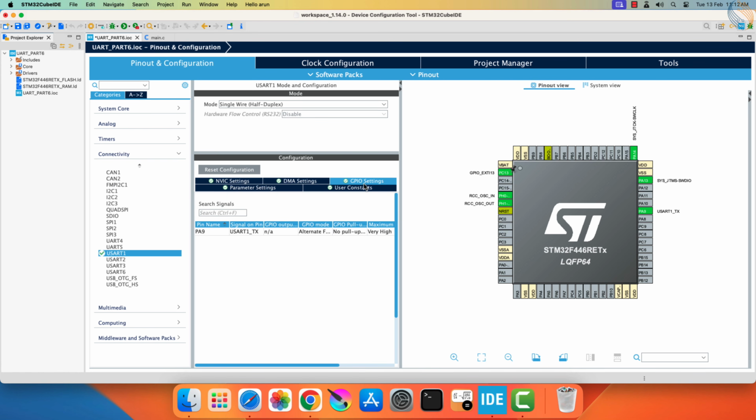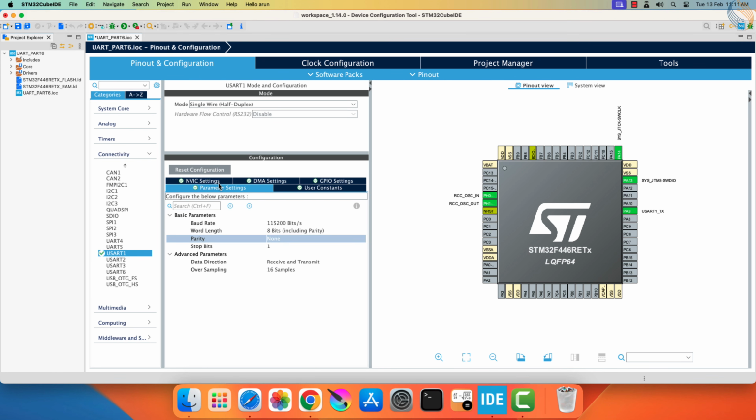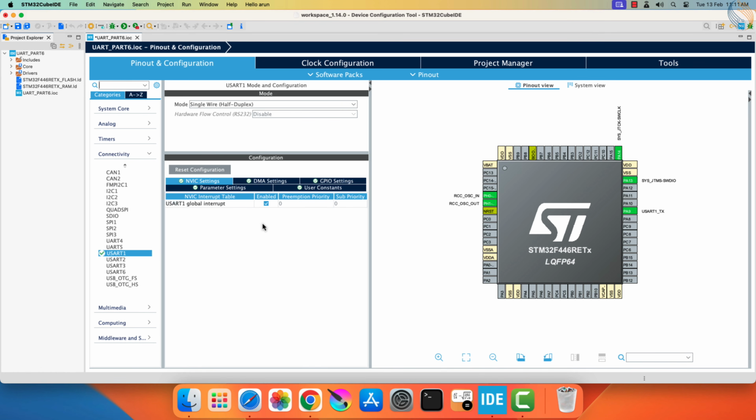Now go to the GPIO setting, click on the pin PA9, and enable the pull-up for it. This is necessary to receive the data. Some MCUs like STM32 F103C8 do not have the option for the pull-up here, so you need to connect one external pull-up resistor to the line. Now go to the NVIC tab, and enable the UART global interrupt. We will use the interrupt to receive the data.